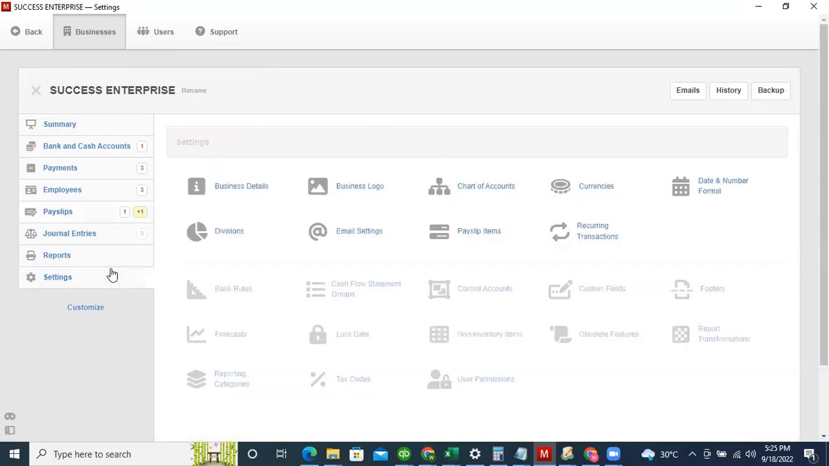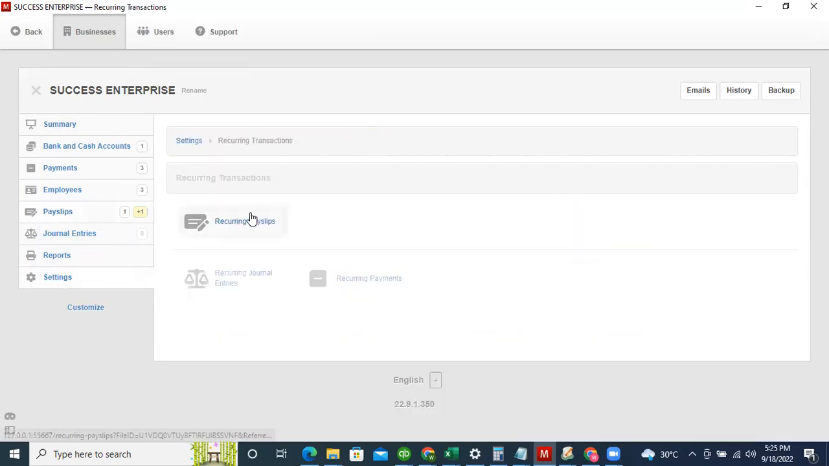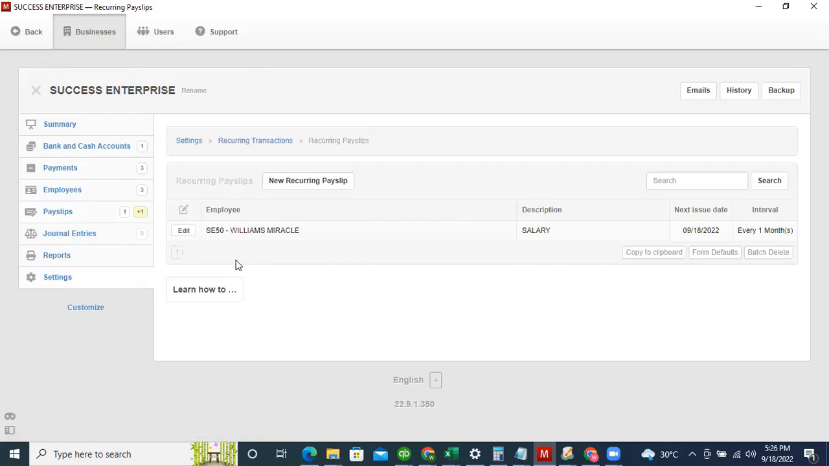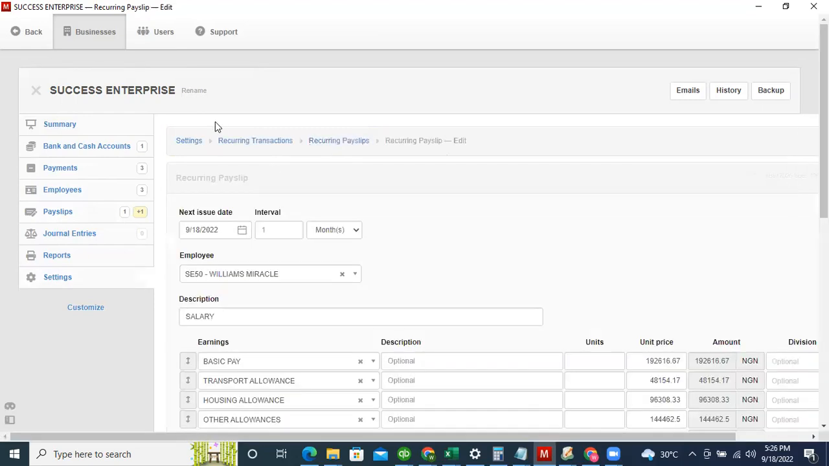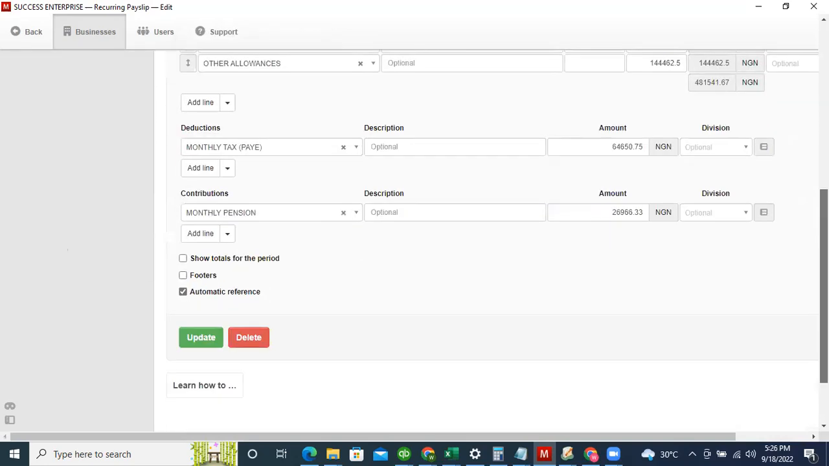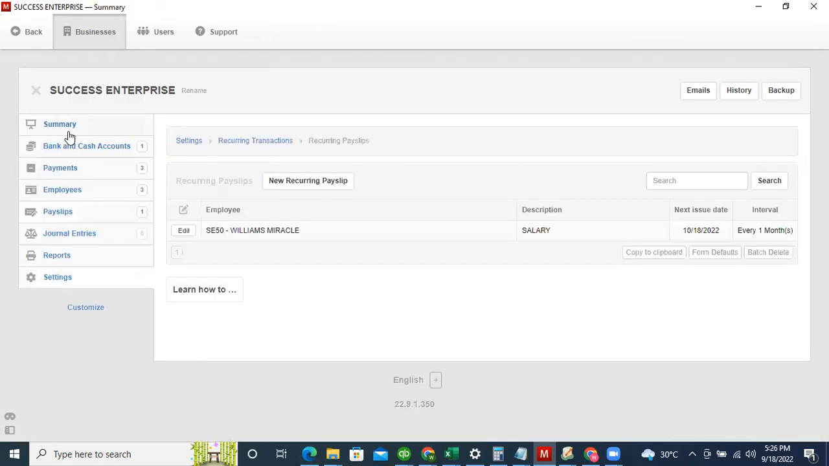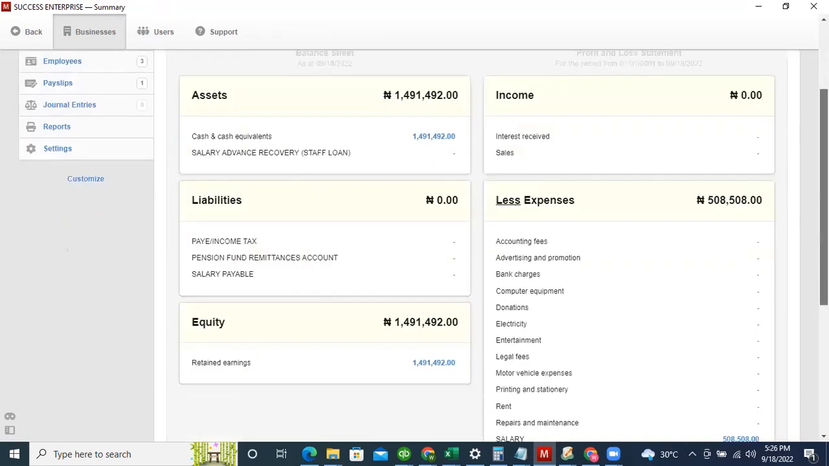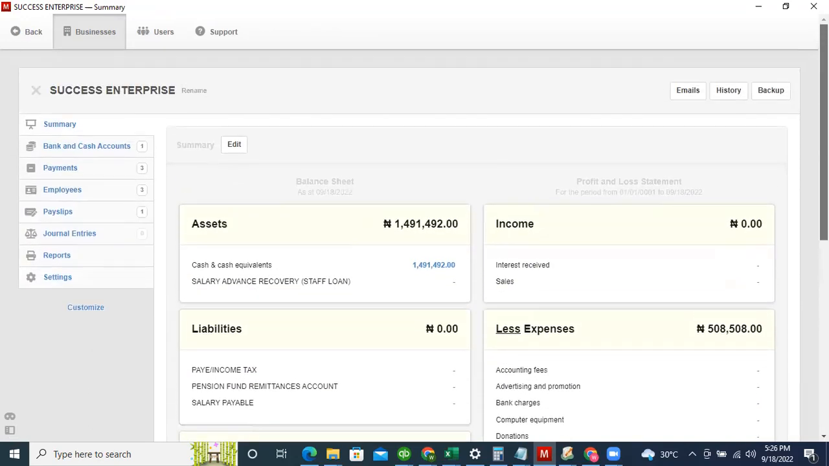So I can go back to change my recurring transaction days for my recurring payslip. I can go and edit this and say we are not in that month yet. So let me say the month is going to be October 18th based on my monthly payroll schedule. So I can say update. So by that time, it's going to display that for me. Ladies and gentlemen, this is where we're going to stop for today.